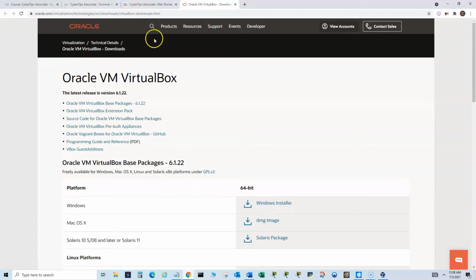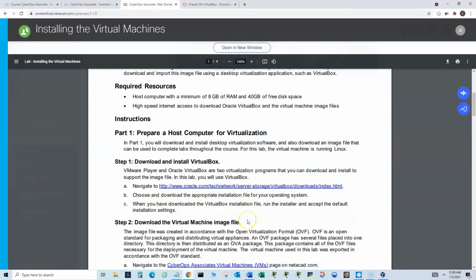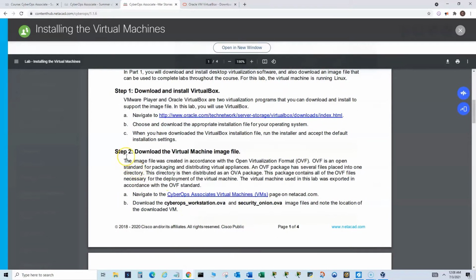The next thing I want to do is go back to the document, and once I click on there, of course it's going to download, and then I'm actually going to start the file up. But let's go to step 2 now. So we got that downloaded, it's going to the desktop. In step 2 it says download the virtual machine image. This is the image you will use.